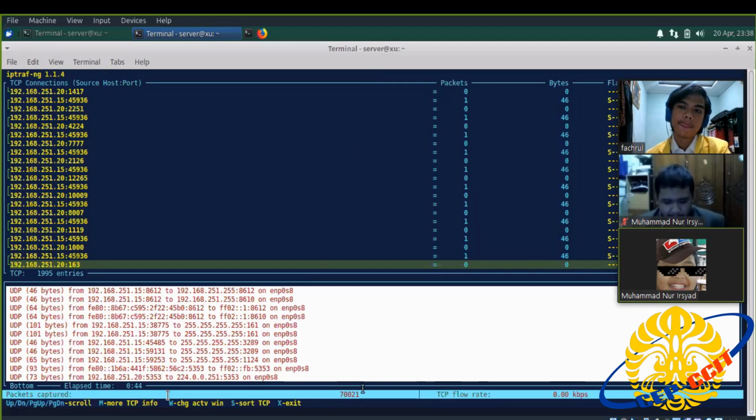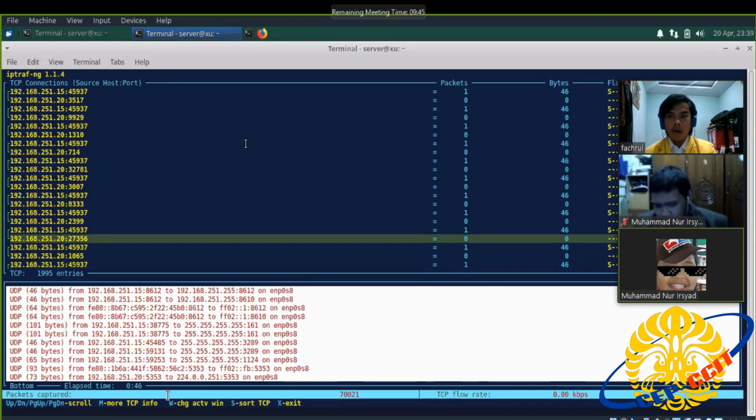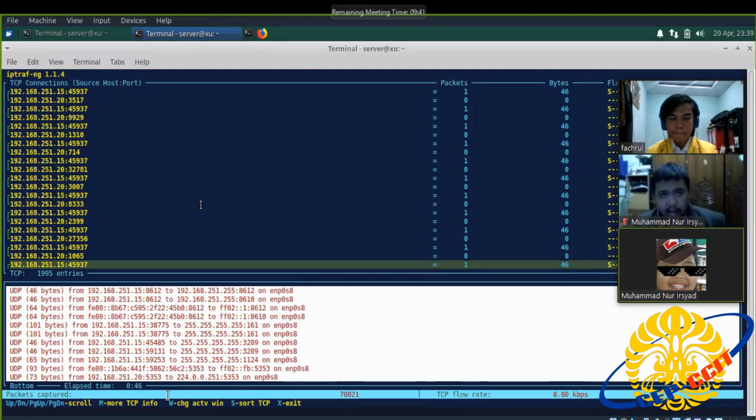First, the packets captured. When you see that there are 70,000 packets captured in your network, it can be concluded that someone is scanning your network, which is called network scanning, as Fahrul mentioned. And then if we go up, you can see that the TCP connections are only between one sender and one receiver, which is only one subject. So we can see that the attacker tries to match each port that is available on the server.